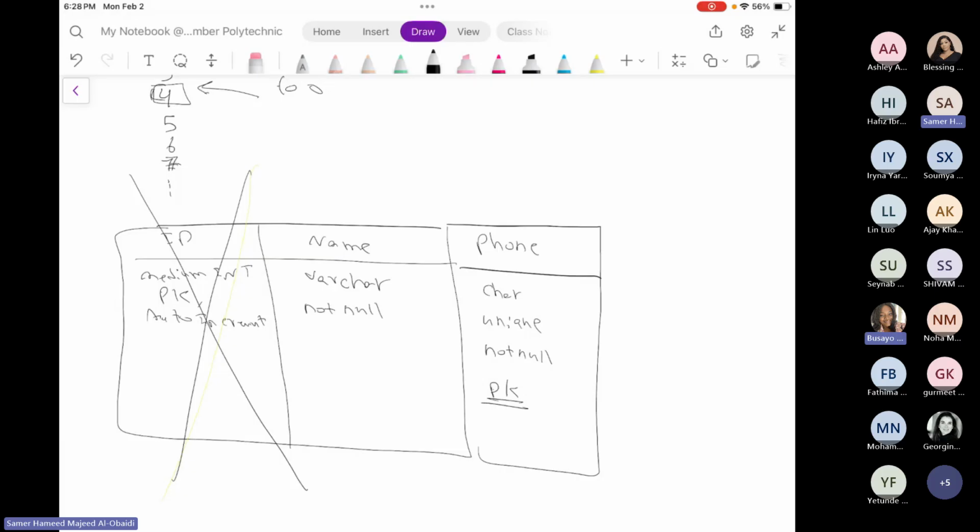Exactly. Because maybe it will change the number. So even if it's unique, maybe I will change my phone number. I will have another phone number. So we don't prefer it. From a content perspective, it works, but from a logical or design perspective, it's no. So we don't prefer to use the phone as a primary key.